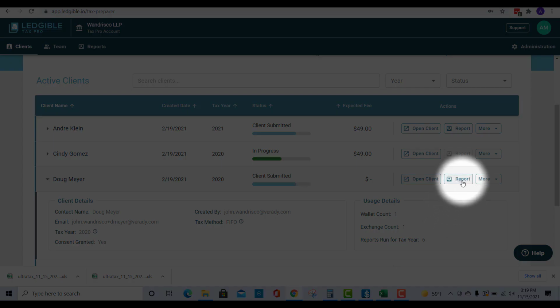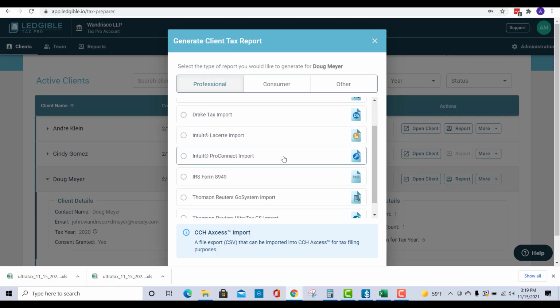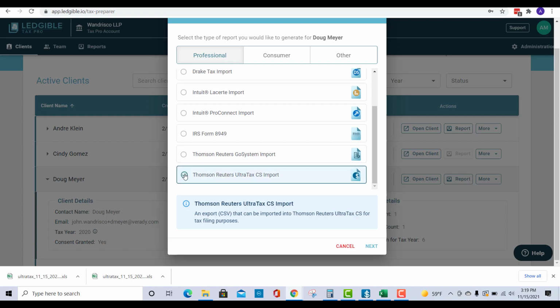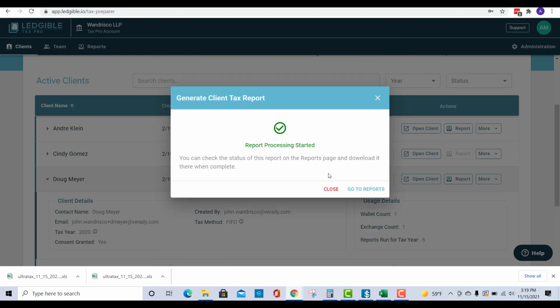We're going to go just here and click Report. We're going to scroll down and find the format for our Thomson Reuters UltraTax software and click Next. Here we have some very wonderful instructions step by step on how to properly import this information. And we're just going to click Report. We're going to notice that our report is ready, so let's go grab it.